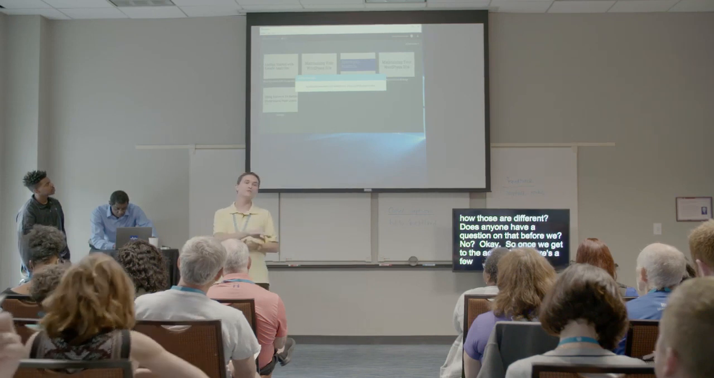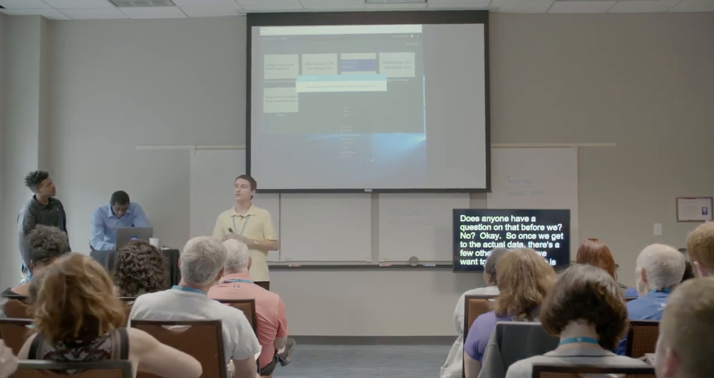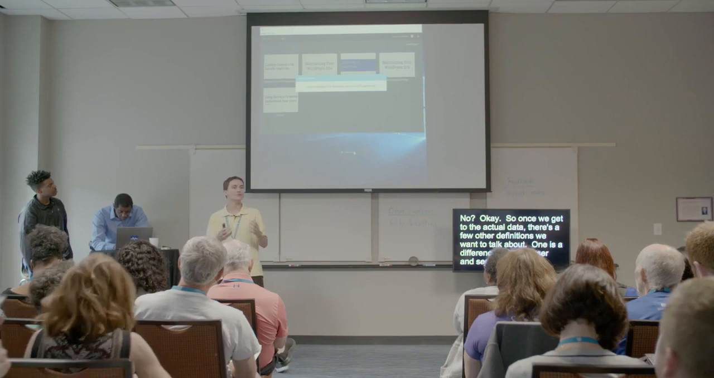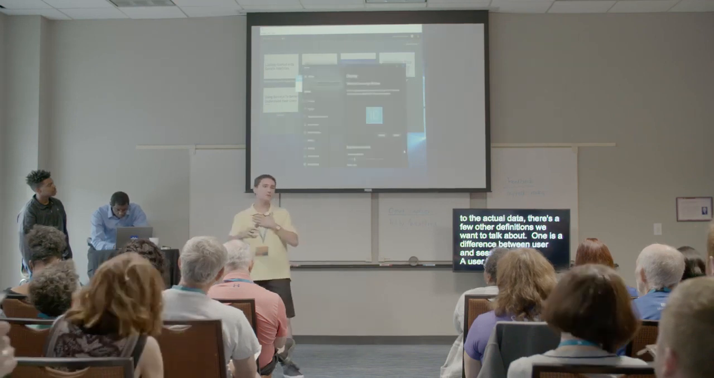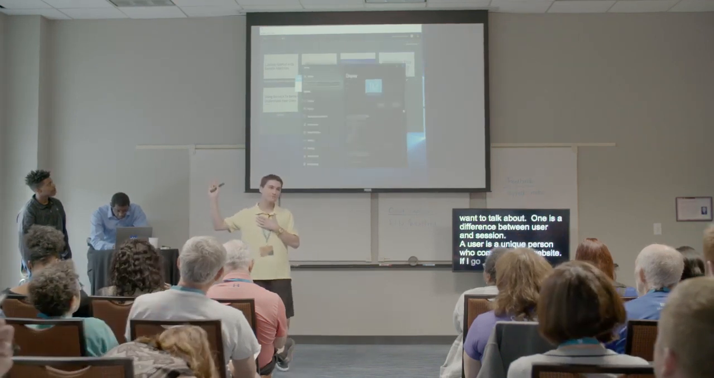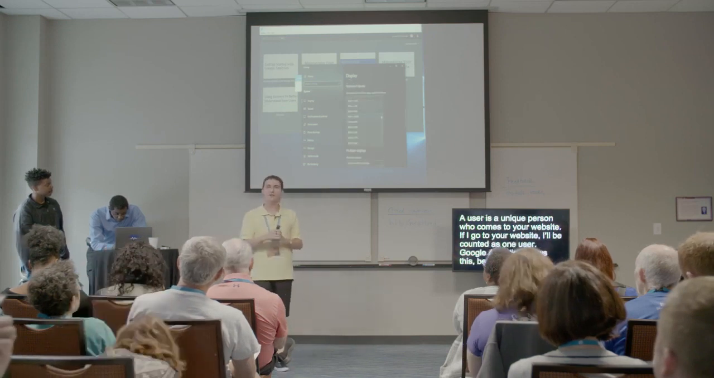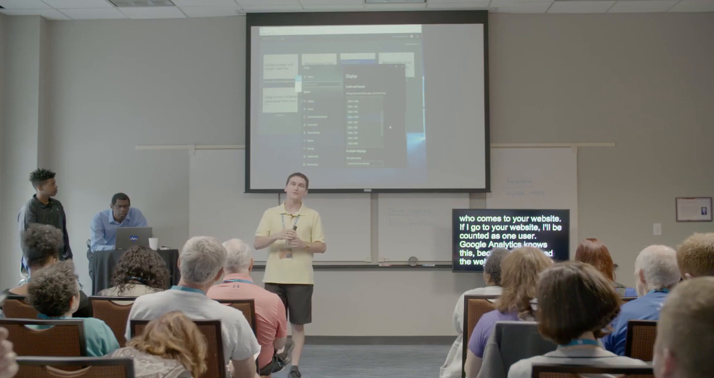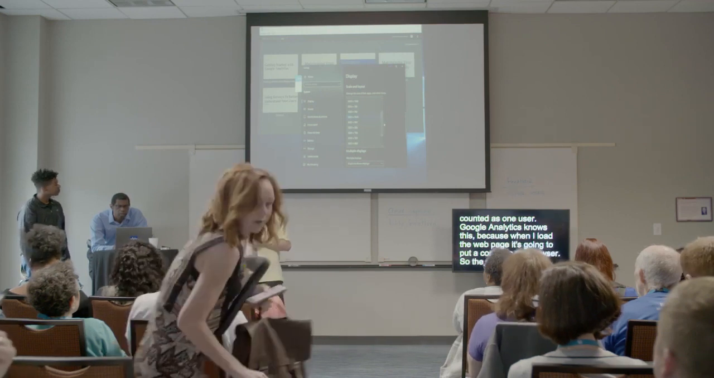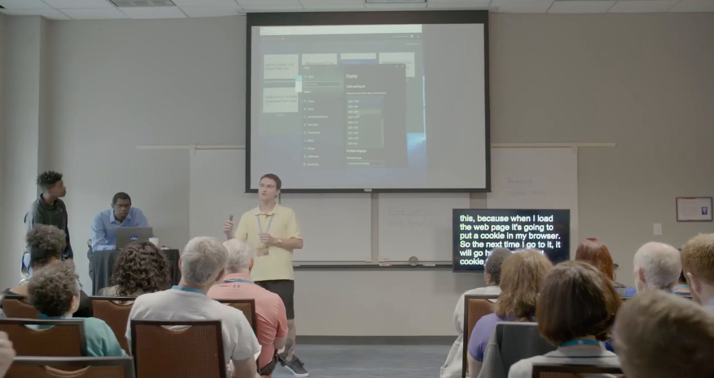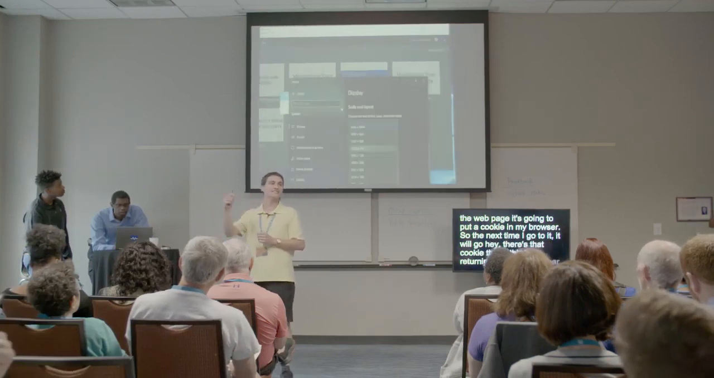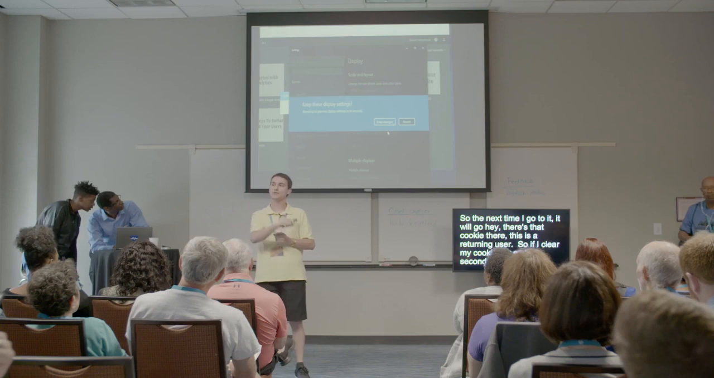One is the difference between user and session. So a user is a unique person who comes to your website. So if I go to your website, I will be counted as one user. Google Analytics knows this because when I load the web page, it's going to put a cookie in my browser. So the next time I go to it, it'll go, hey, there's that cookie there. This is a returning user. So if I clear my cookies, or I switch to a different browser, or go to a different phone, I'll be counted as a second user when I go to your site, and not a returning user.